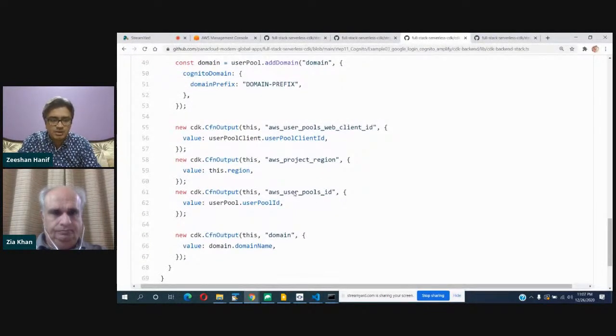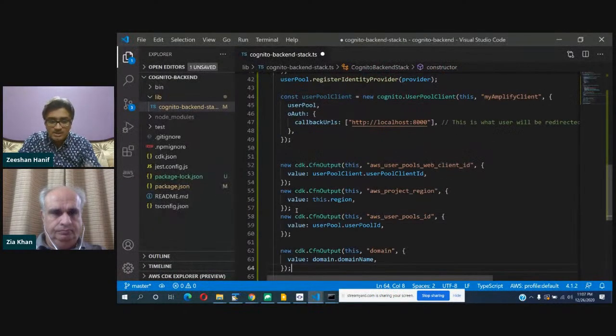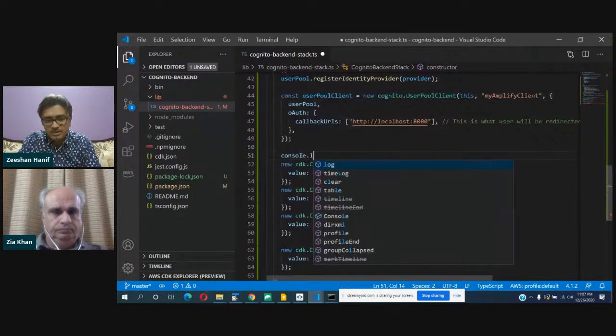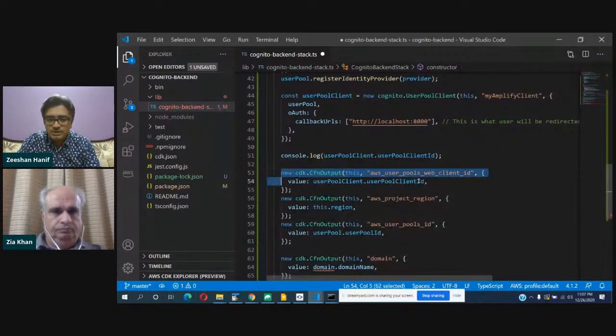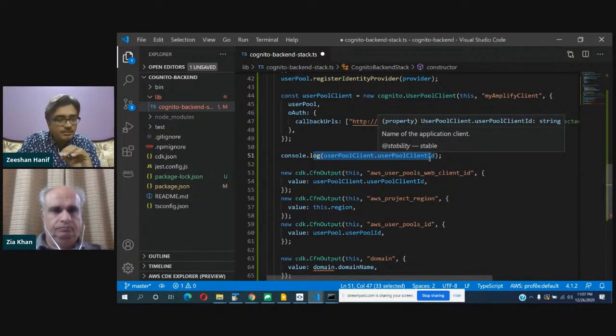Other properties are just for the output, so we do not have to worry about them. One thing I want to mention is the CFN output user pool client ID project region. You cannot use console.log here. Otherwise, user pool.client user pool client ID. You might think that I can show this directly over here. I'll be using this to just show the output on the console. So this will give you null or nothing or a promise.